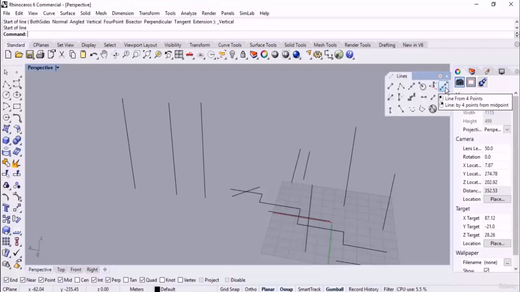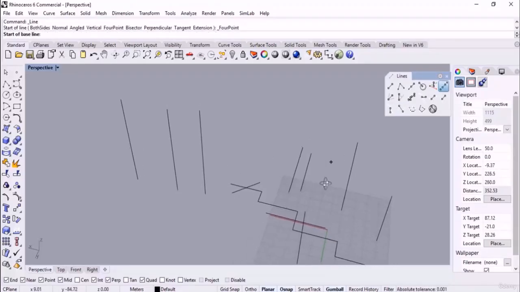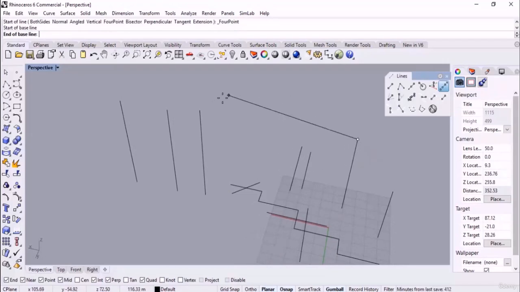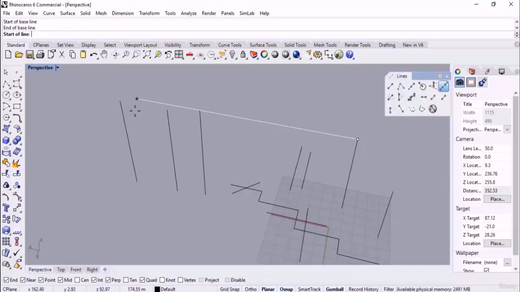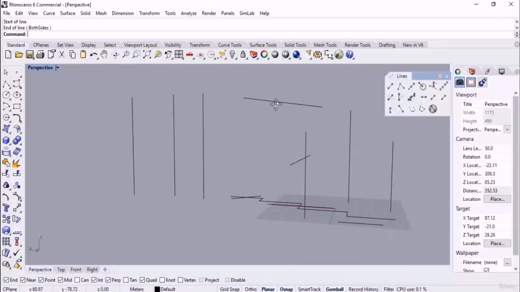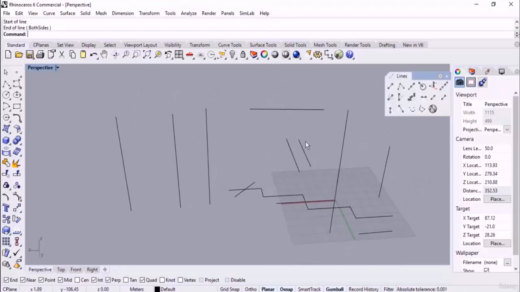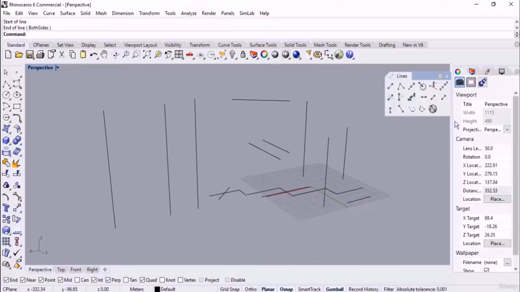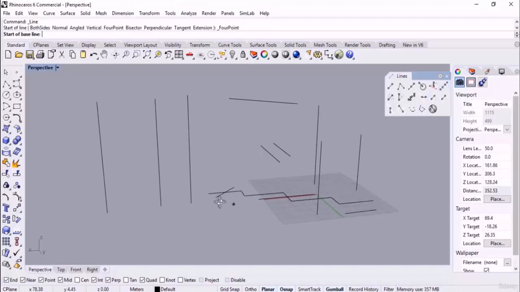Very well. The next item is line from 4 points, as you can see on the screen. Firstly, I specify the first point by a click. Then I click once again. Actually, the first 2 clicks specify the direction of the line. Then by specifying the 3rd and the 4th points, we can have our line. Check this out. Let me try again. So watch this part carefully.